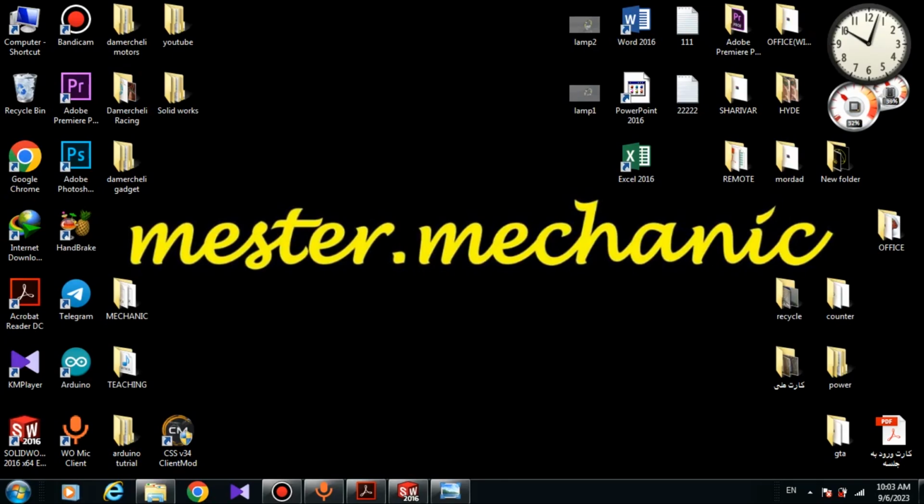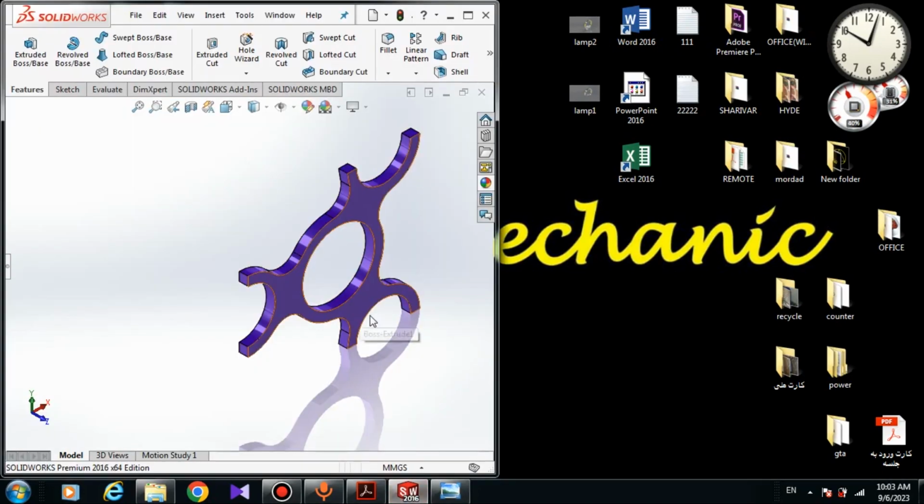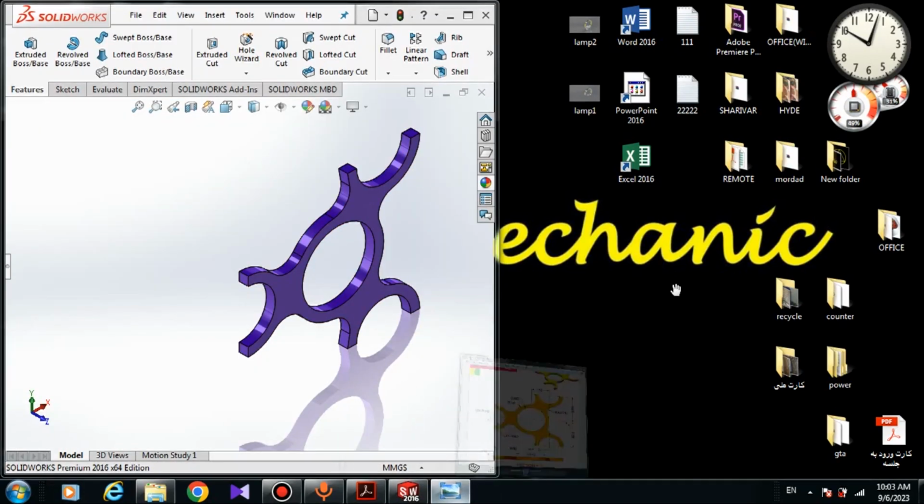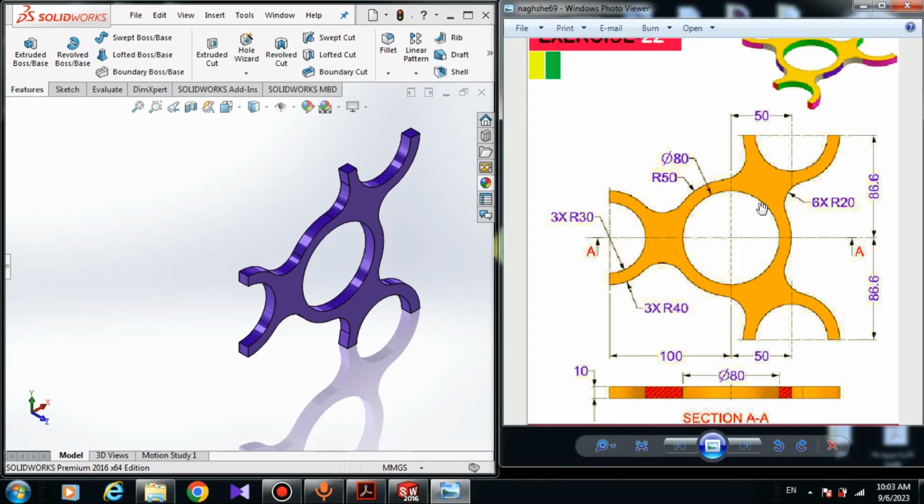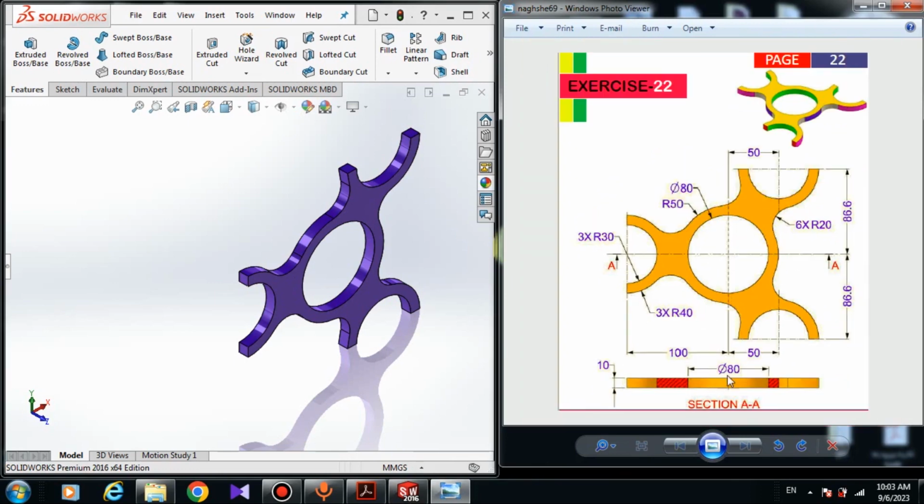In this video we are going to design this 3D model in SolidWorks, and here we have the dimensions. This is the top view of the model, and here we have the section view, and we will get help from these dimensions to design this 3D model.